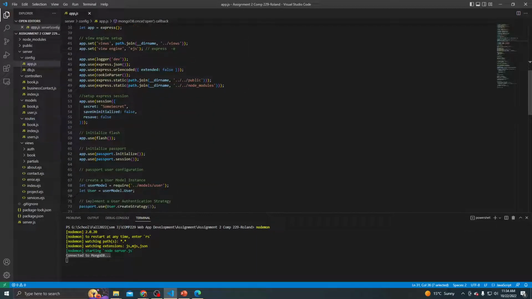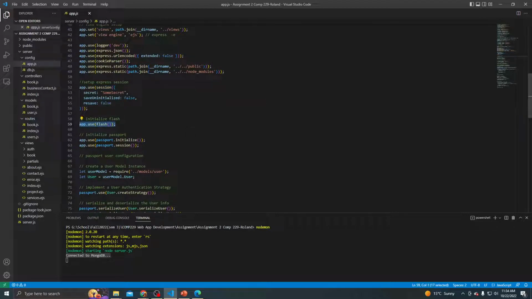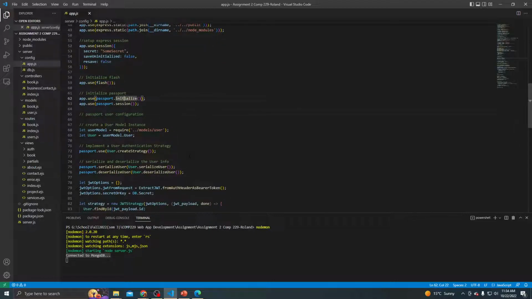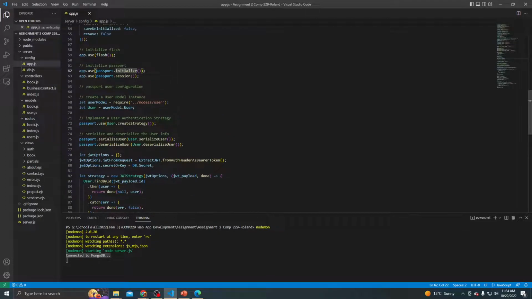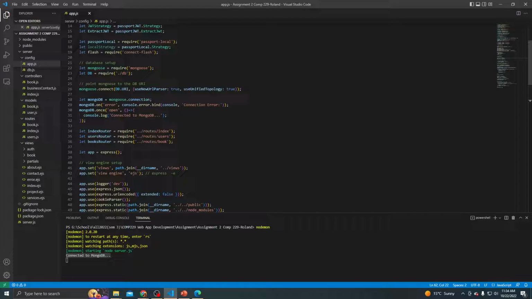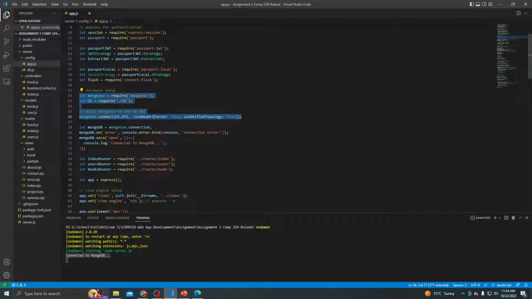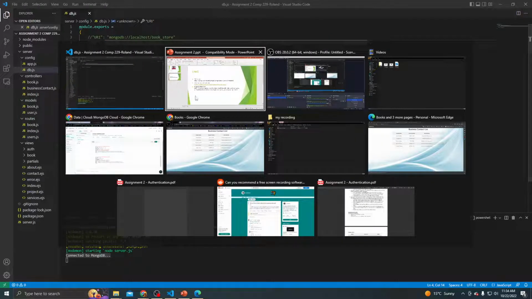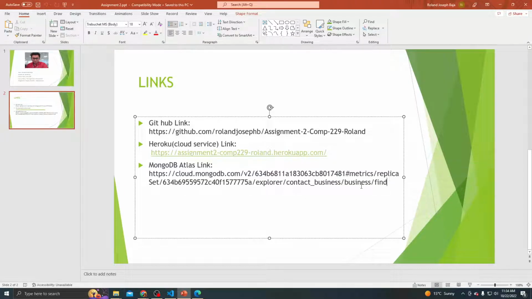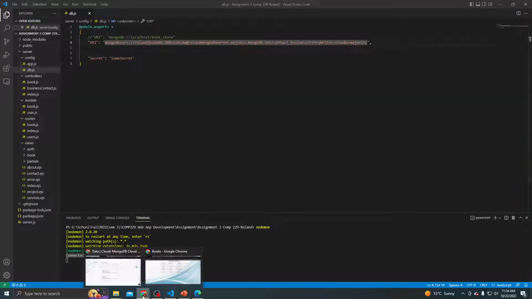And as you can see, this is where I set up my express session, initialize my flash, my passport, and I think that's it for the ones that I added. So let's go back to the database setup and to my DB URI, which is this one. This one is connected to my Atlas, and this is the URI that I have right now. And if we go to this link, you will see my MongoDB Atlas.